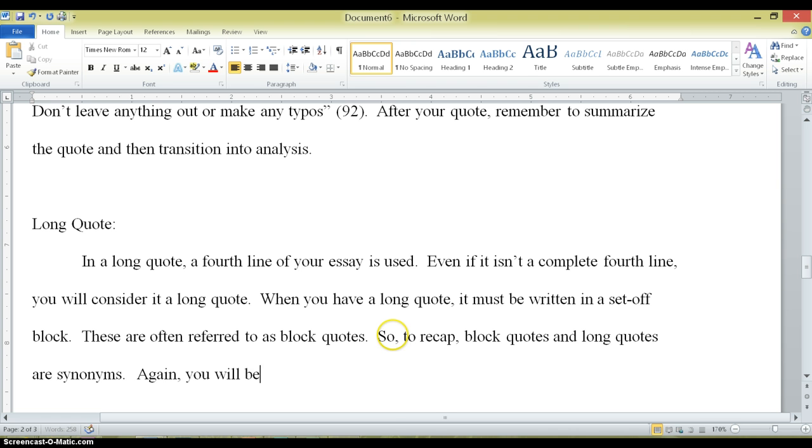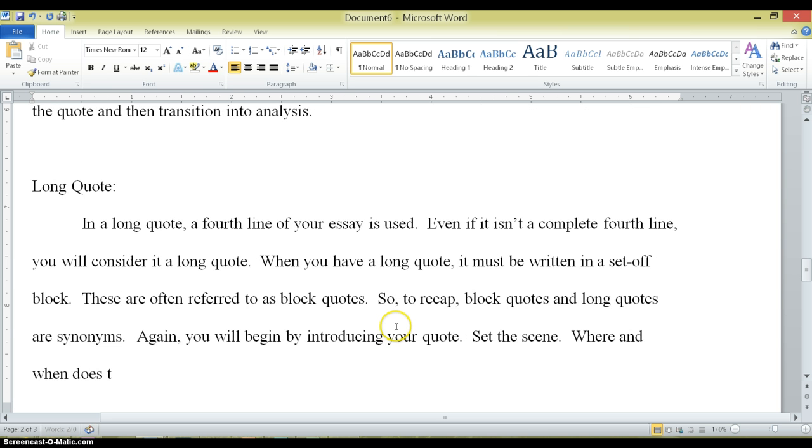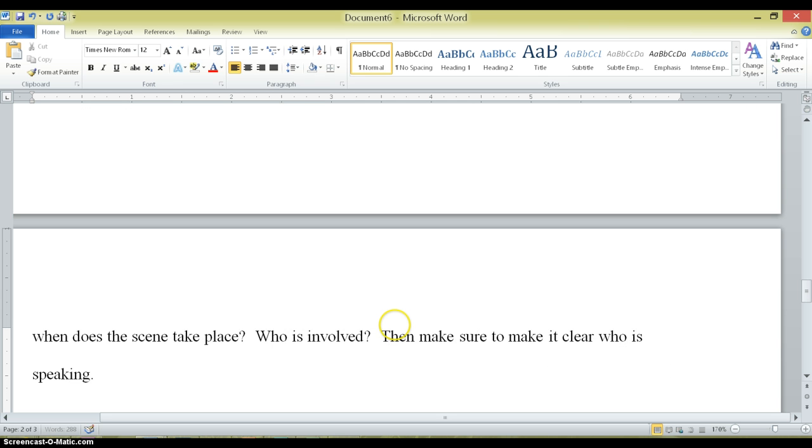Again, you will begin by introducing your quote. Set the scene. Where and when does the scene take place? Who is involved? Then make sure to make it clear who is speaking. August says. Now I'm going to assume that my quote is going to be a short quote. Just assume all your quotes are going to be short quotes.